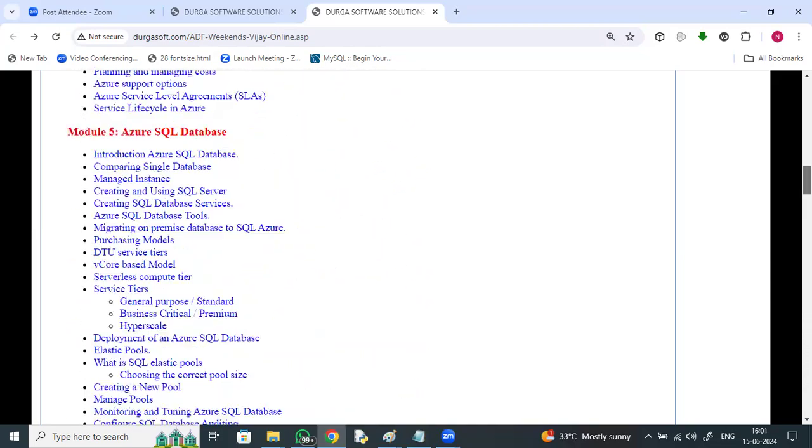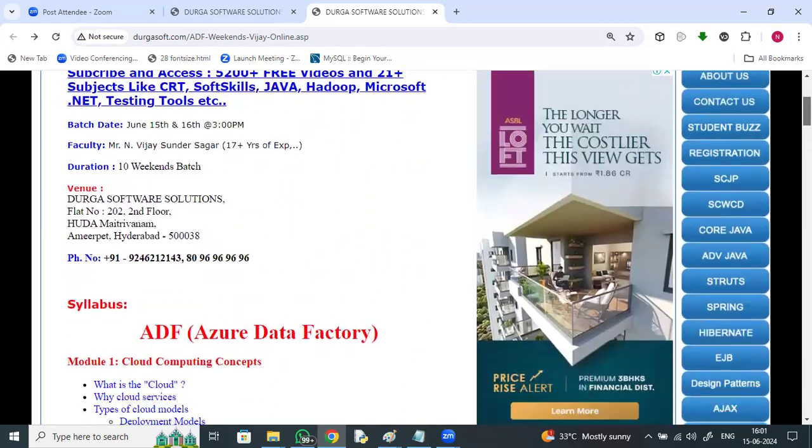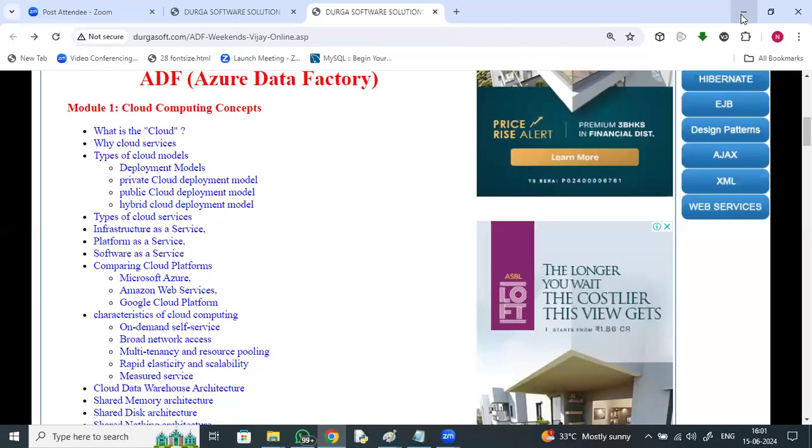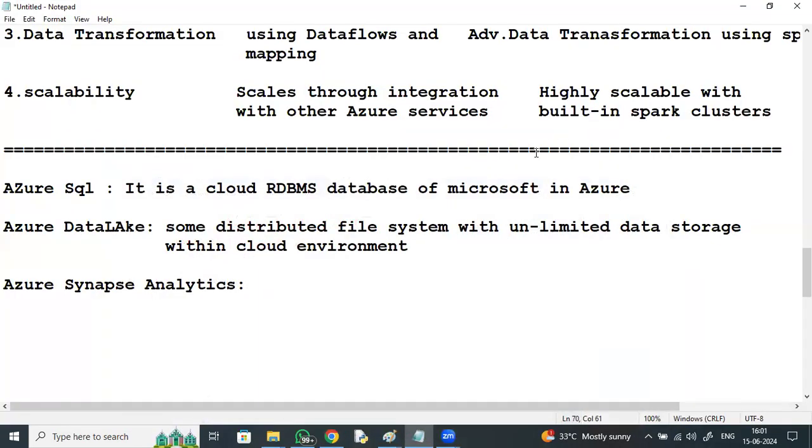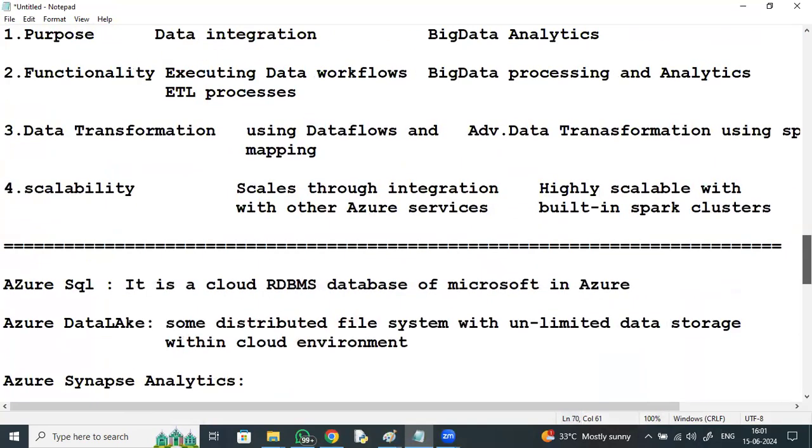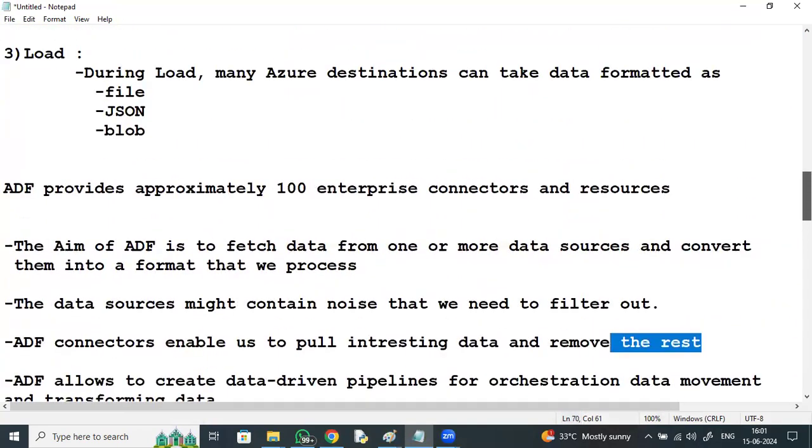Azure Data Factory: every week it will be 2 hours, from 2 o'clock to 4 o'clock in the afternoon. On Saturday, 2 hours, and Sunday, 2 hours. Today was an introductory session, where I discussed the basics of ADF, why we need to go for ADF, and the differences between ADF and ADB.